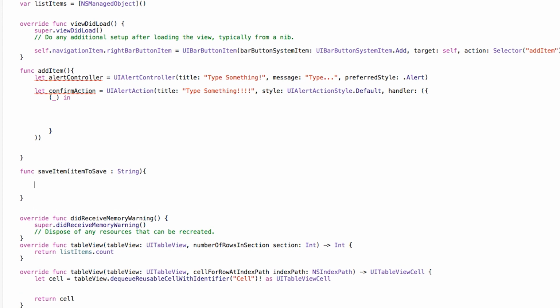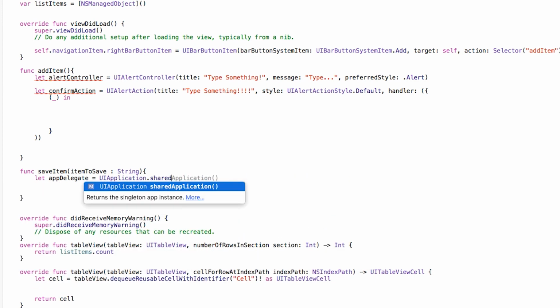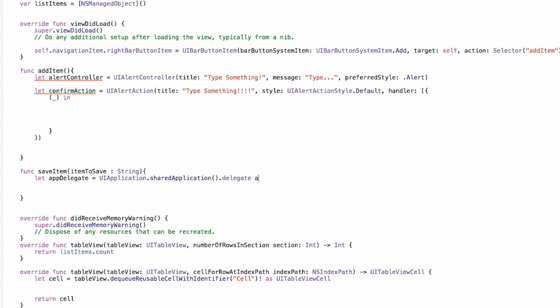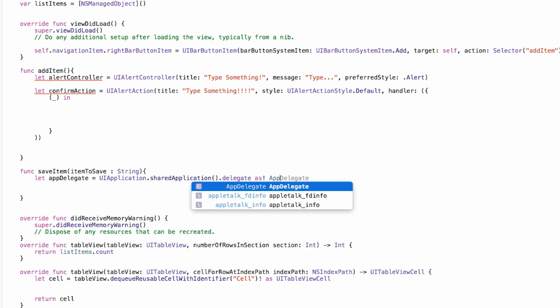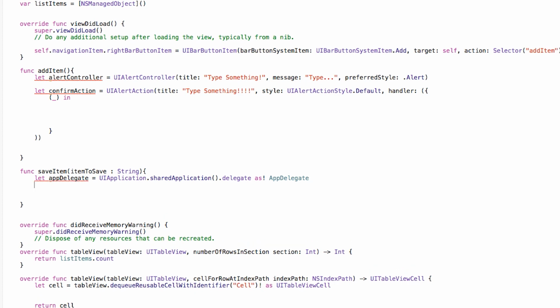We're actually going to be dealing with Core Data now, so we're going to say let appDelegate equal UIApplication.shared.delegate, and we're going to cast this as AppDelegate, like so. Essentially what we're doing here is adding something that delegates or controls how our item is going to save. Now also we want to create our context.